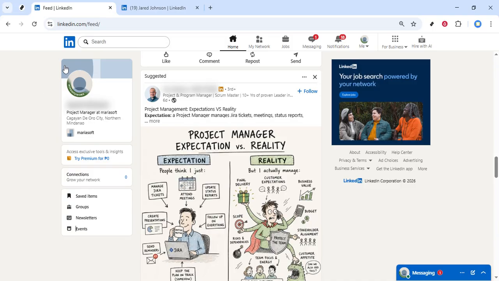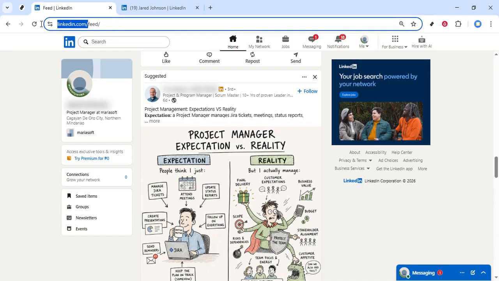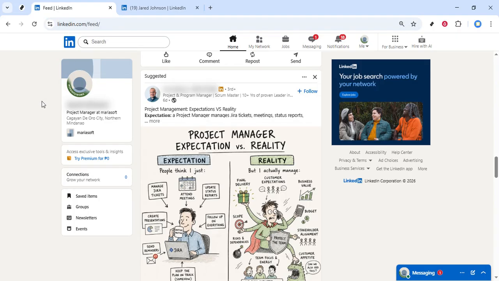First, you'll want to begin by opening your web browser and navigating to linkedin.com. Ensure you're logged into your account, and if you're not, go ahead and enter your credentials to sign in. Once you're on the homepage, you'll notice a variety of options and features, but for now, we'll focus on your profile.